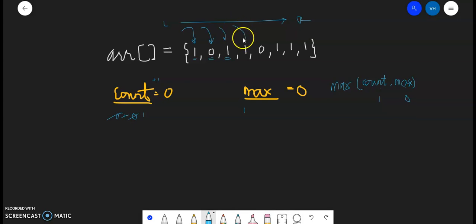We go to the next element and we have a 1 again. So what we do is count is equal to count plus 1. So 1 plus 1 gives us 2. So we have 2 and 1 now. Our value of count is 2, our value of max is 1. Max of these both gives us 2. Hence, the value of max would be assigned 2.